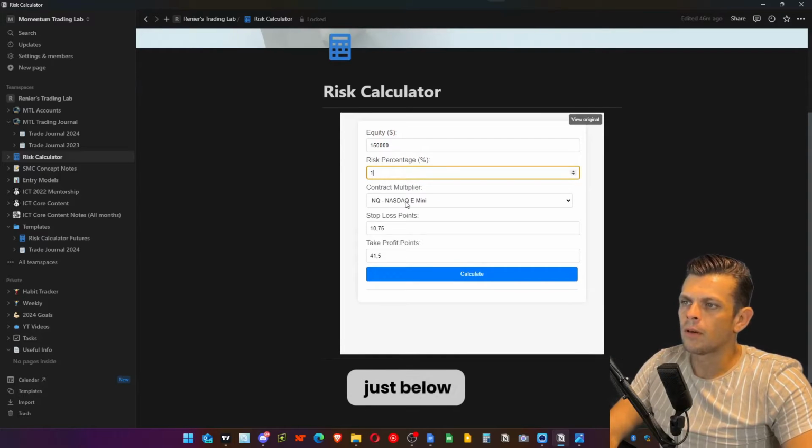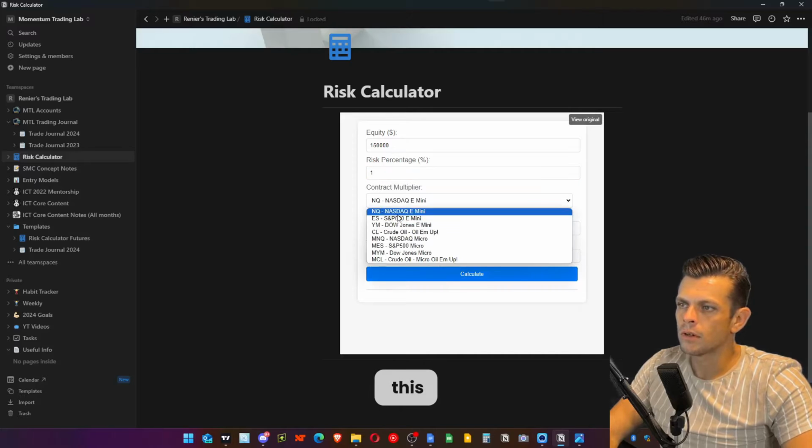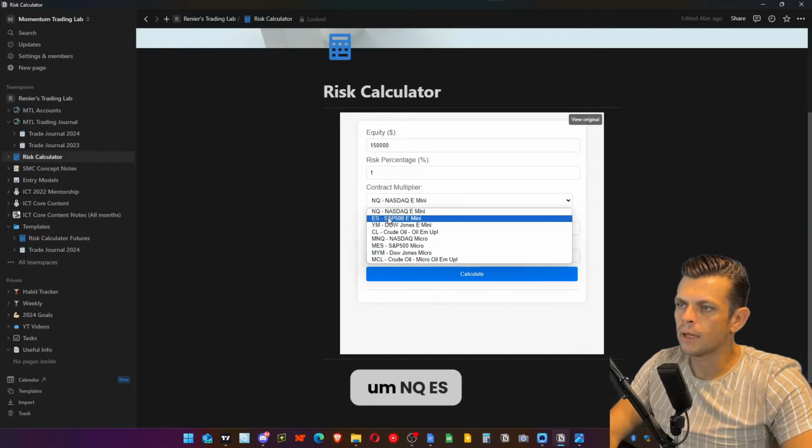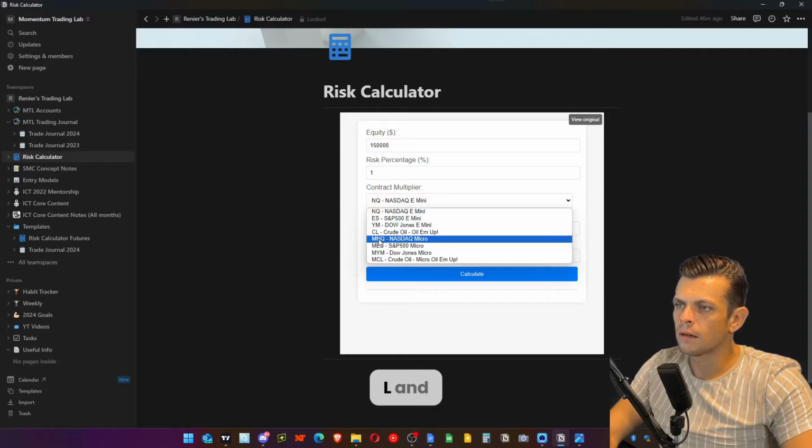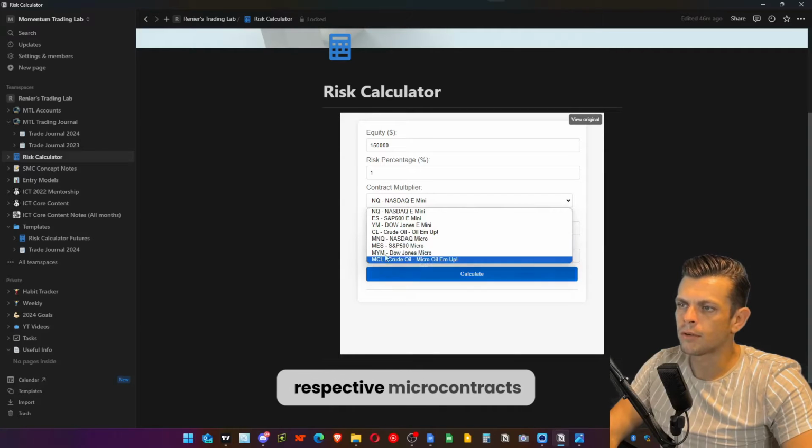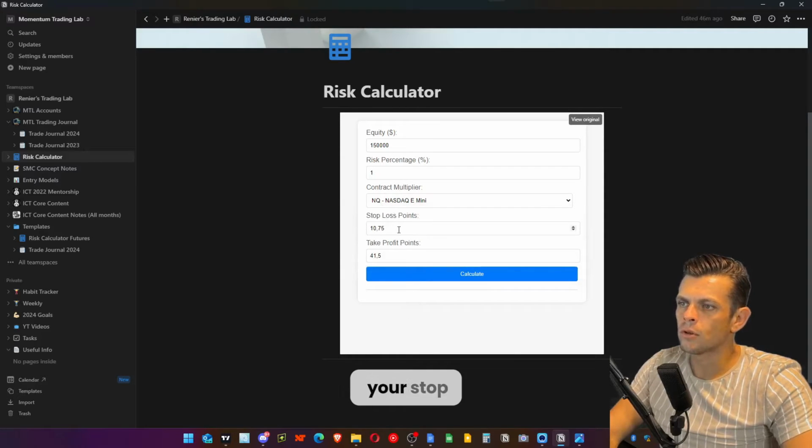And then just below that, we have the different contract multipliers. So if you open this, you'll see we have NQ, ES, YM, CL, and then we have the respective micro contracts. The next one is your stop loss in points and your take profit in points. Okay, so let me quickly show you how to use this.